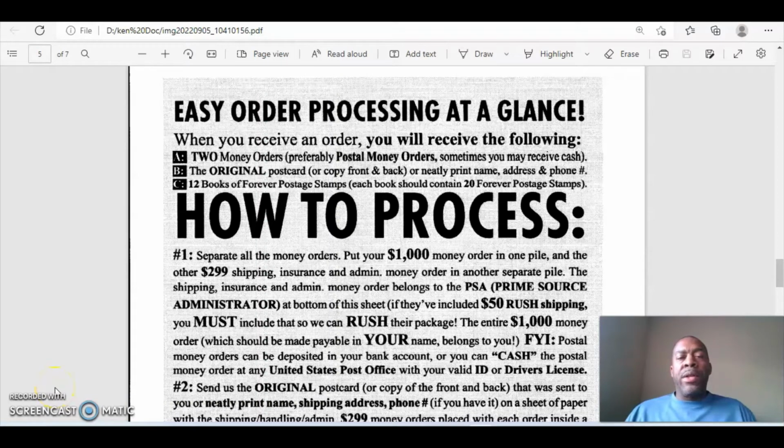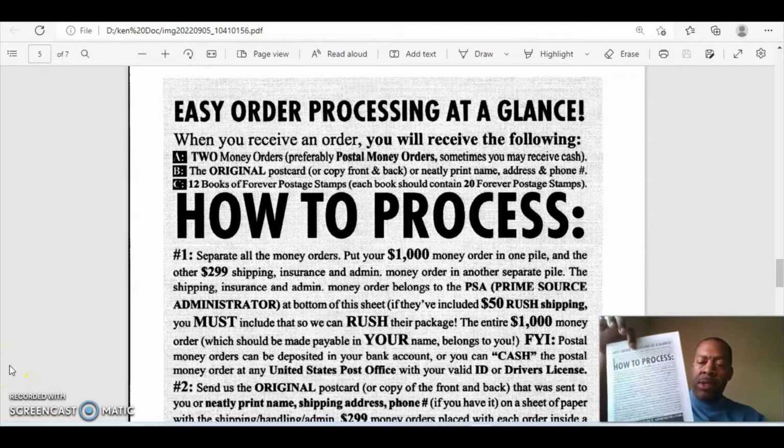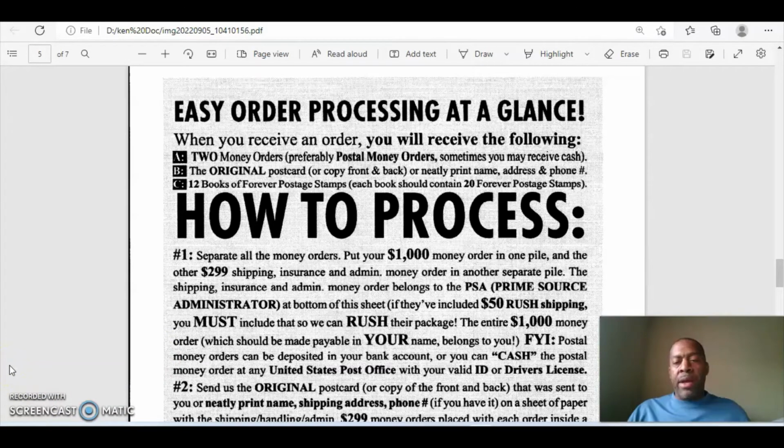All right, so here we are in the next part of the packing list. We are up to, let's see, number 5, easy order processing. So you're going to get this document in here, which I have on the screen. I'll show you the original in the camera so you can follow along. I have it right next to me. Easy order processing at a glance.